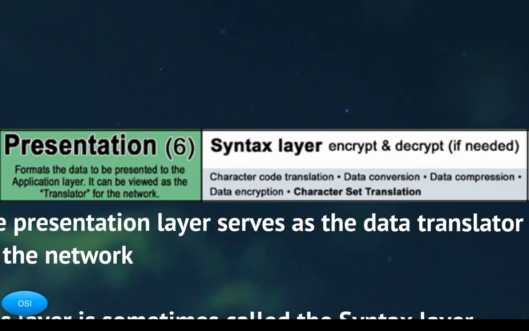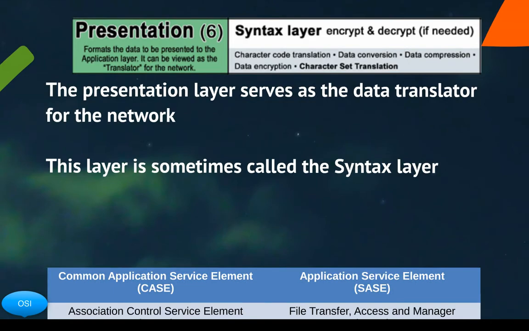The presentation layer serves as the data translator for the network. This layer is sometimes called the syntax layer. The sublayers are listed below.